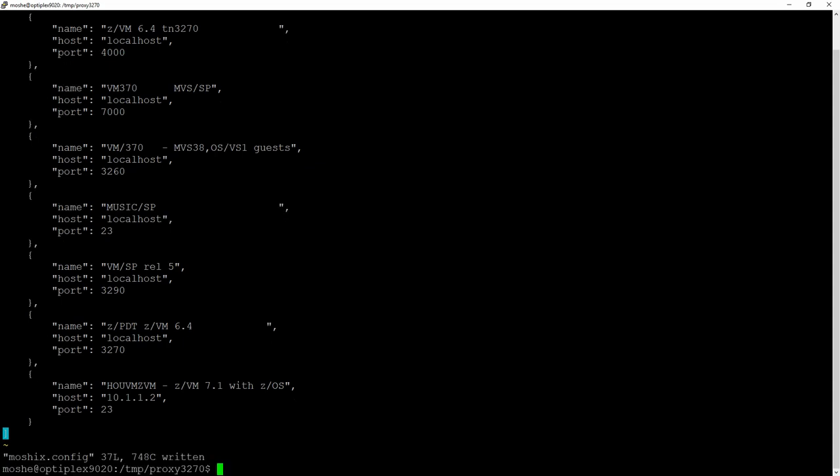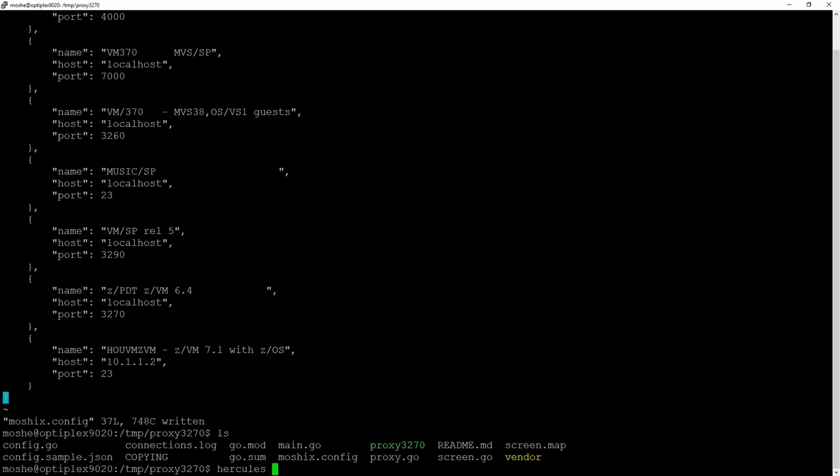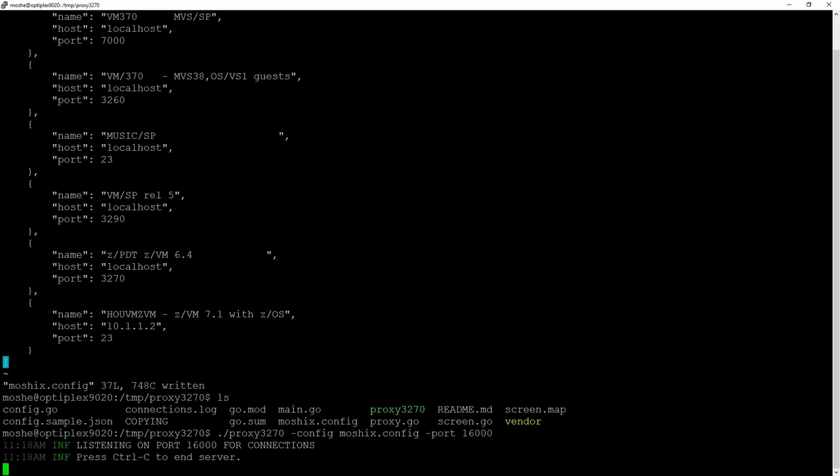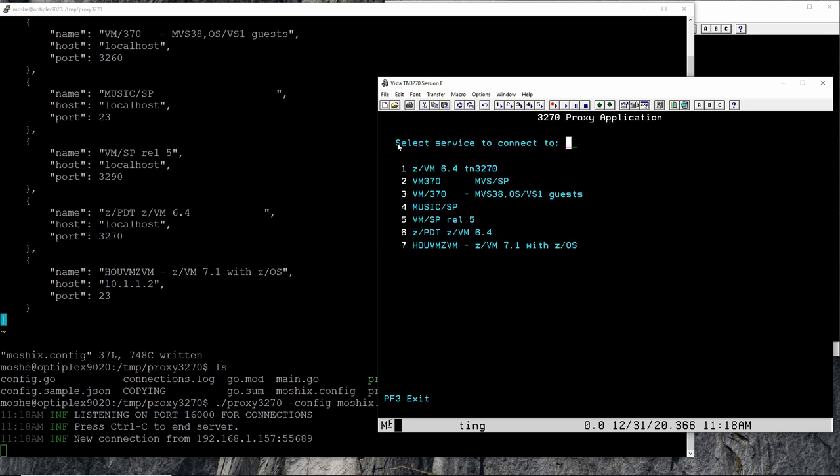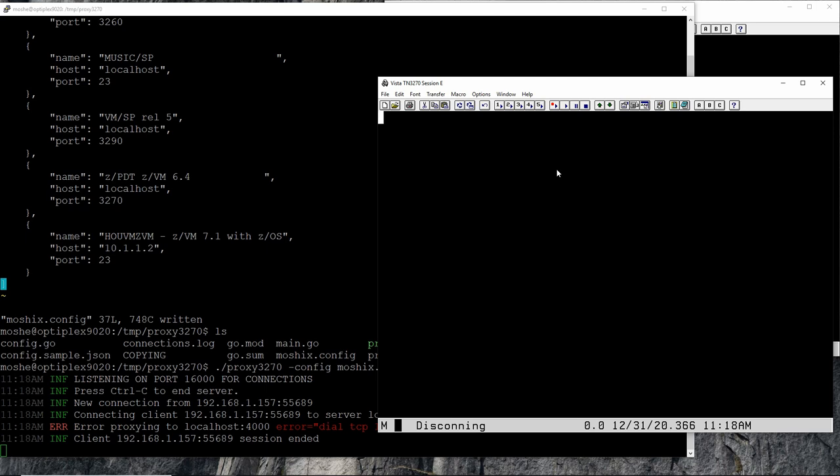monitor. So if I start this now and I say Hercules, proxy, config, moshix config, port 16,000, and now let's make this a little bit smaller. I reconnect here. You can see now it's not nicely formatted because it's just an example, but I can now use this and connect to everywhere I want to go.